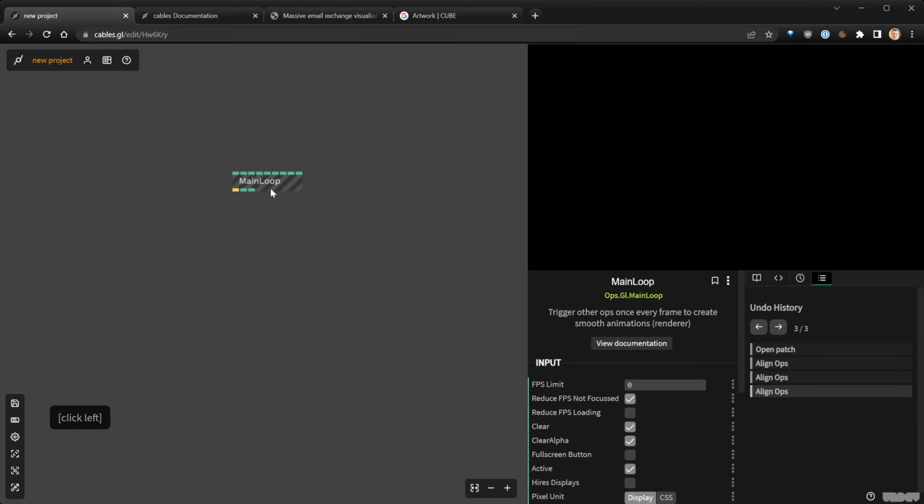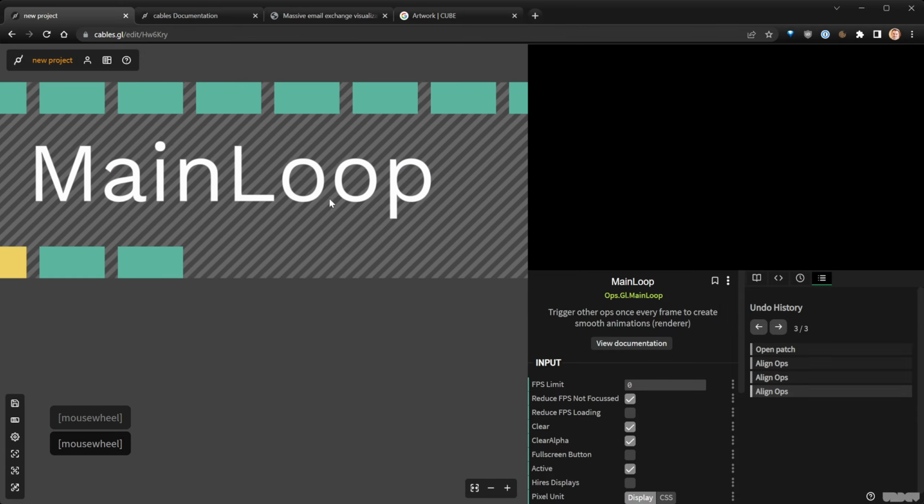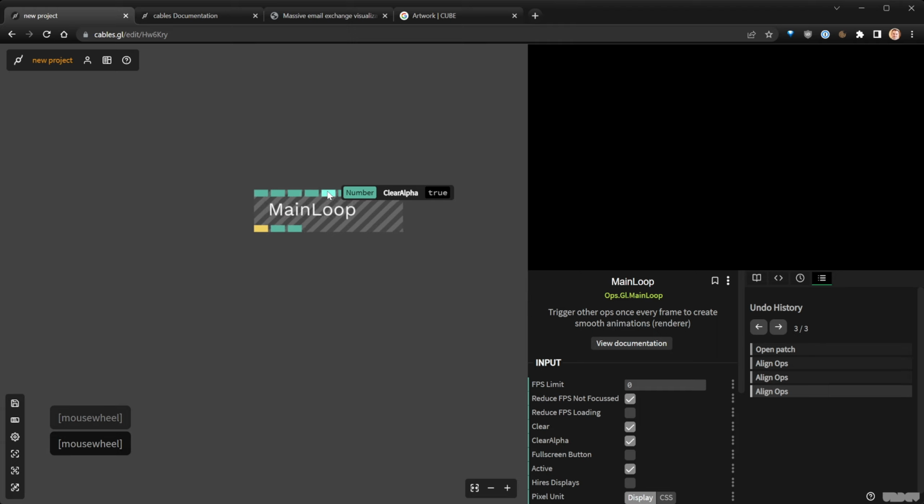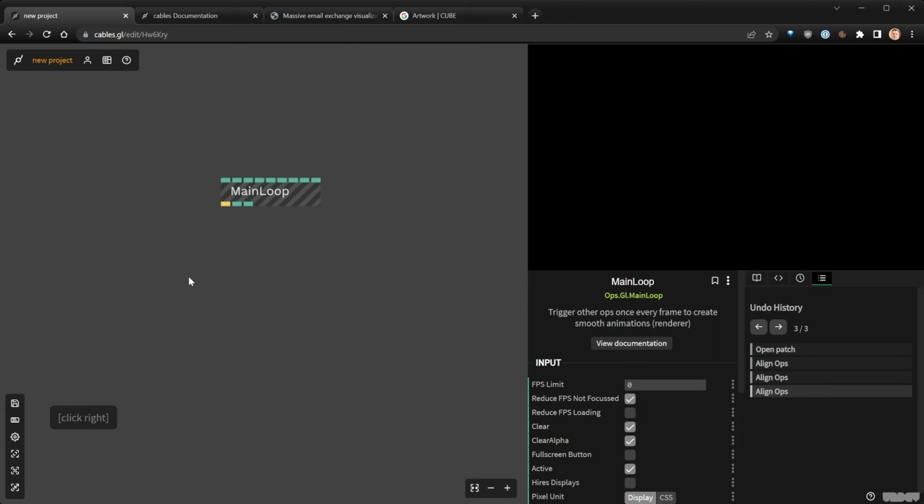Now we have this main loop, and notice that with my mouse I can zoom really close or far, and as I said before, this is an infinite canvas. This is where we're going to create a patch, literally meaning to connect blocks together to make the magic happen.